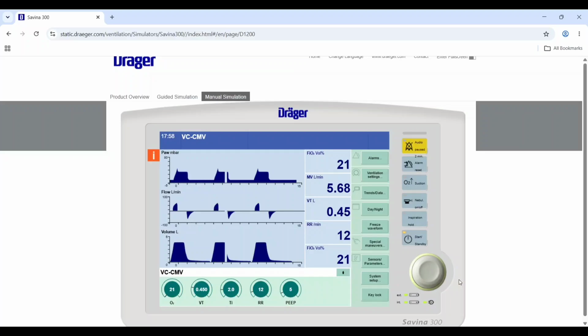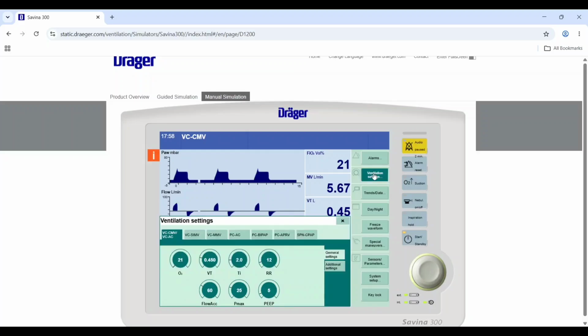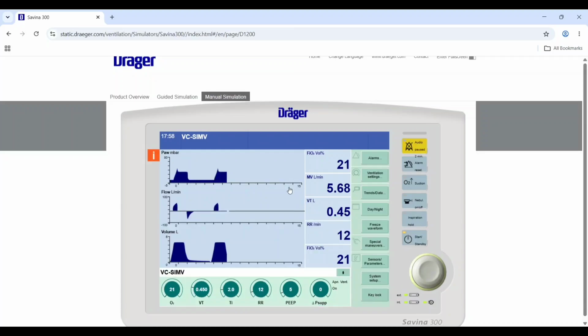Let's change the ventilation mode. We can select VC-SIMV. Go to Ventilation Settings, click on VC-SIMV, and then double-click the rotary knob. We are now in Volume Control SIMV mode. You can set the different parameters to whatever values you want. For example, inspiratory time 1.0 seconds.